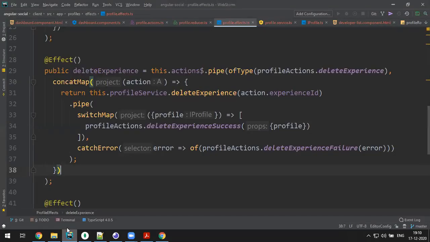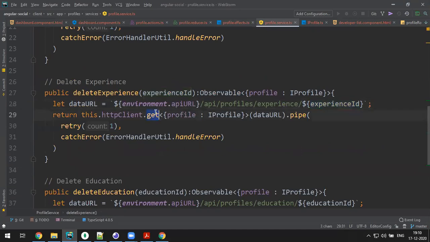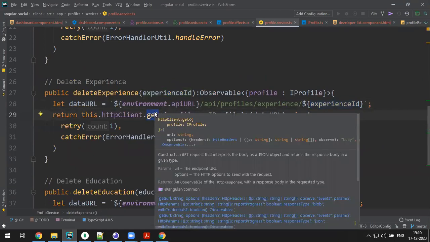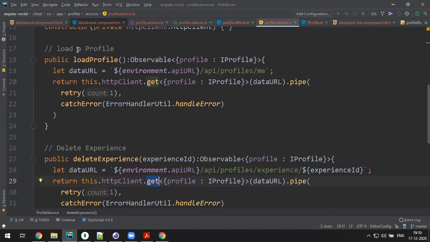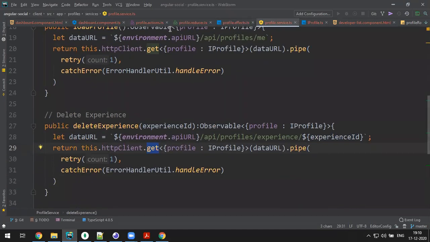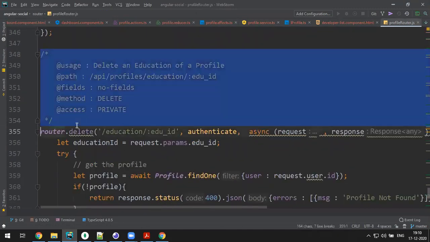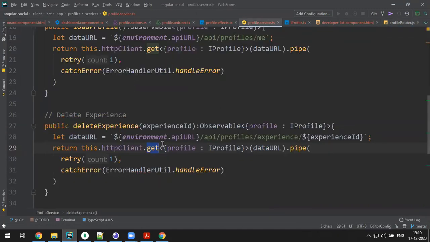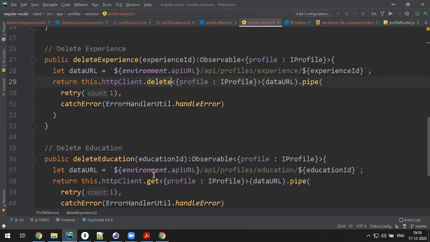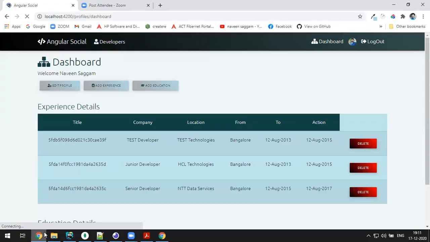Bro. Okay, got it. Problem is I made it a get in the service. This is a blunder mistake. It's not a get request. I think I copied from here. It's not a get request. It is a delete request. If you can see the router, it's a delete. Oh, okay, got it. So delete request. Okay, this also delete. There is nothing called get with the profile ID. Okay, fine. That's a mistake.